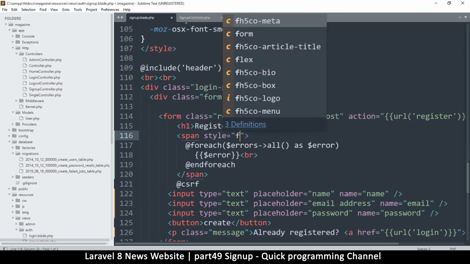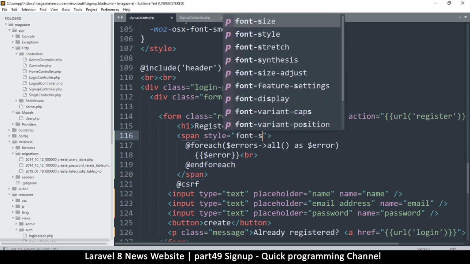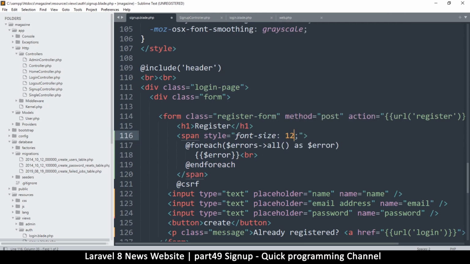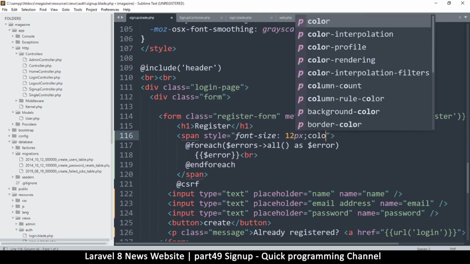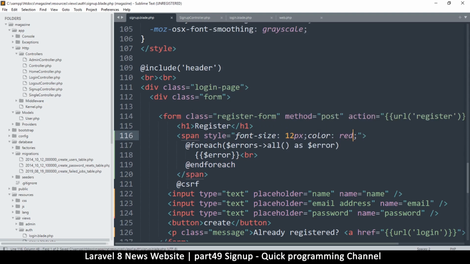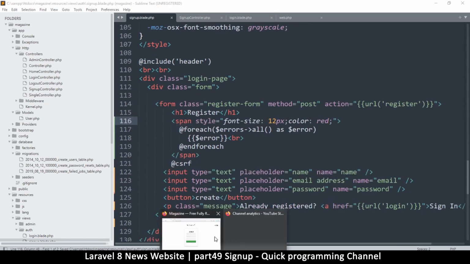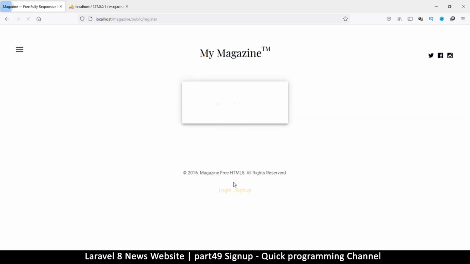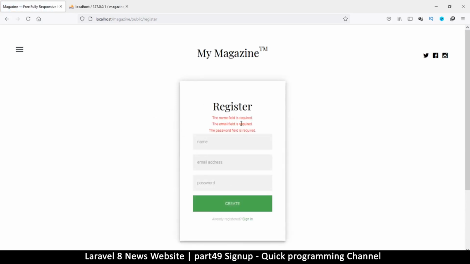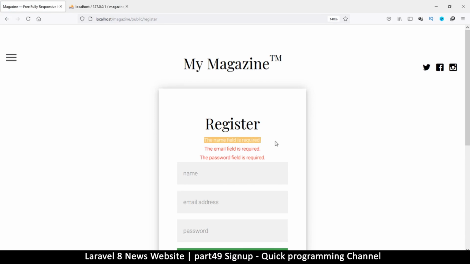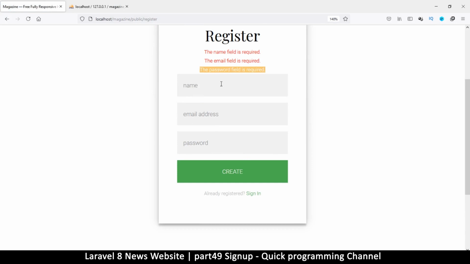Let me add a style where I can reduce the font size to, let's say, 12 pixels, and then let's change the color to red. Very nice. So let's come back here and try again, create. Okay, so now we see a few errors happening. The name field is required, the email field, the password field is required. So if you do want to add these errors down below each one of these, you can still do that as we discussed earlier.